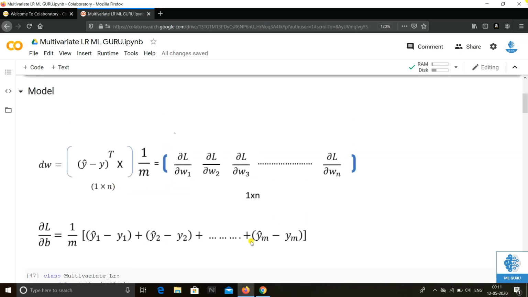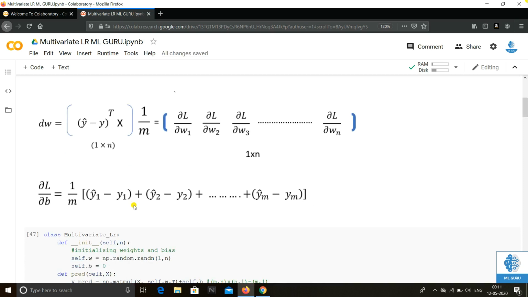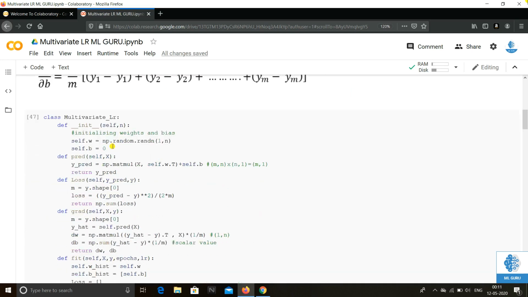Now here I have pasted the picture of the formula for dw and db which we had discussed in the previous video lecture, where we had derived this vectorized form of the gradients. You can see that video first, then you will understand these formulas. Now what we have to do is write code to implement this formula.